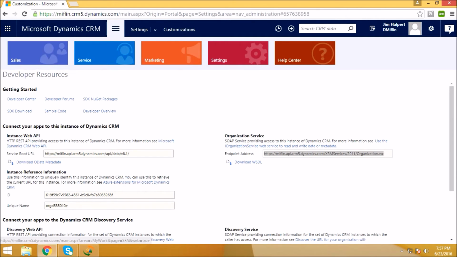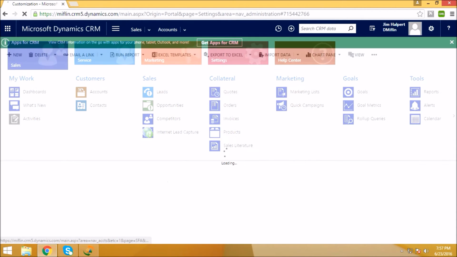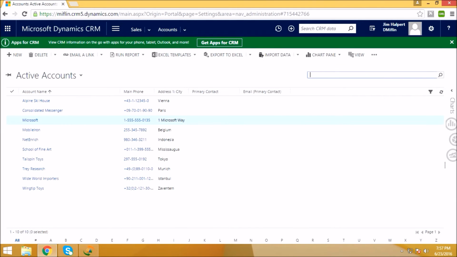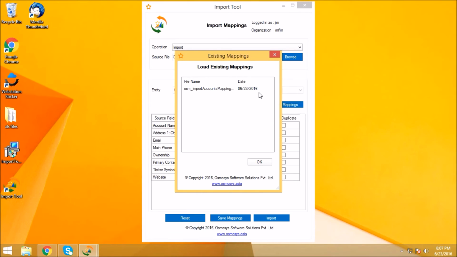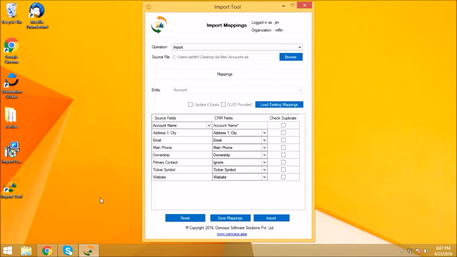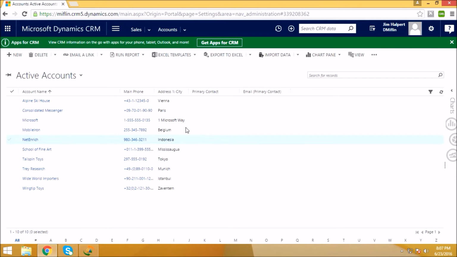Select the accounts entity, and as you can see, the data has been imported. The load existing mappings on the import mappings form shows you the list of mappings that you have saved. These are stored locally in your system. As you can see, the primary contact column in the account entity is empty. So let's try and update this column using the import tool.